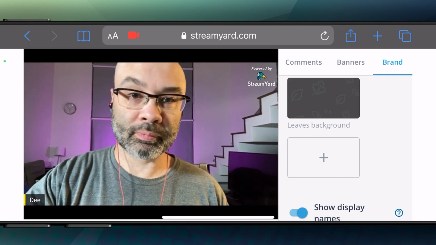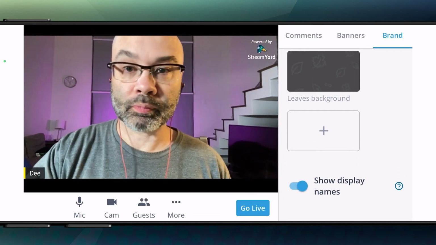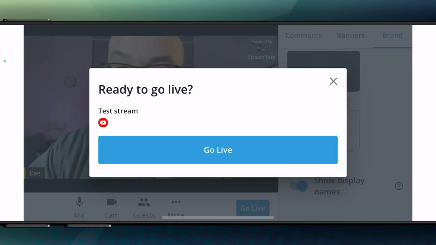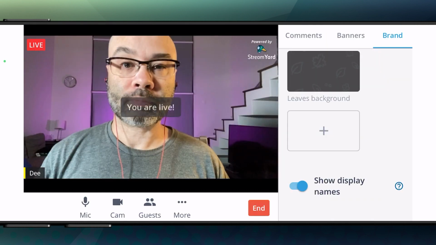Now, when you're ready to go live, it's as easy as tapping on Go Live down here at the bottom. If you tap on that, it's going to say, are you ready to go live? And you tap on Go Live, and it's literally going to start broadcasting to whatever destination that you added.